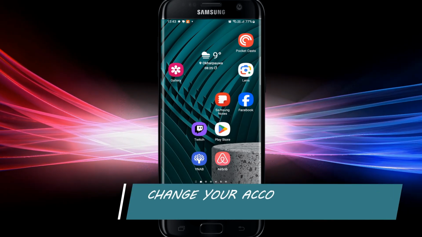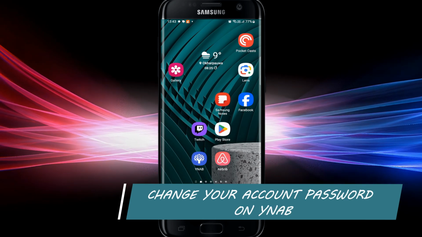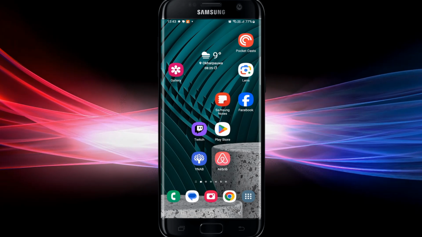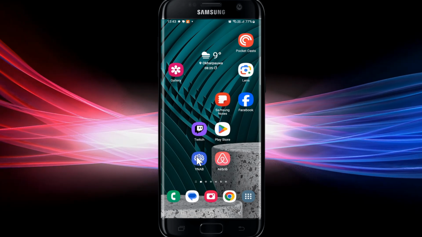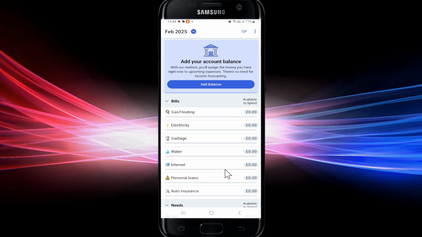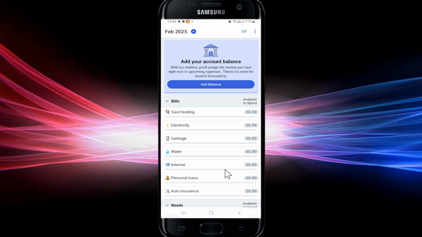In this video, I'm going to show you how to change your password within your account on the YNAB application. So let's get started right away. First of all, open up the YNAB application on your device. And after opening it up, you will be taken into your homepage if you have already logged in.